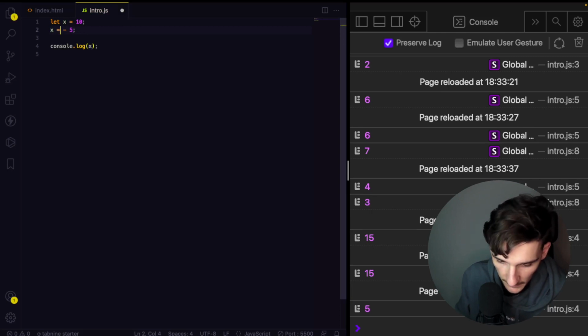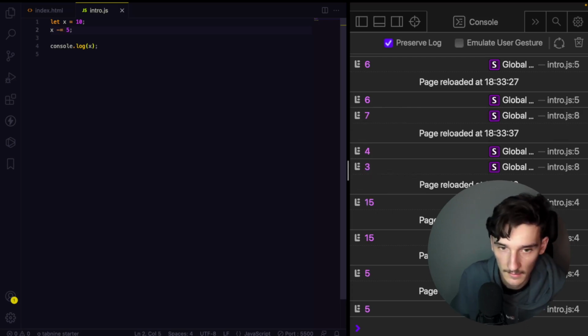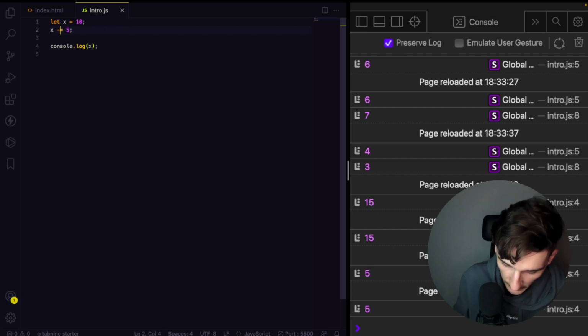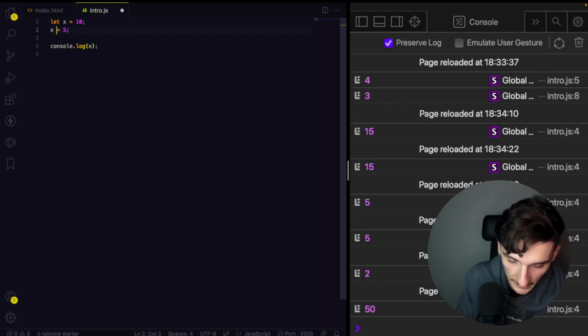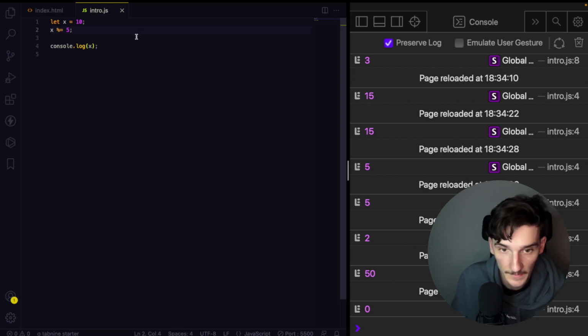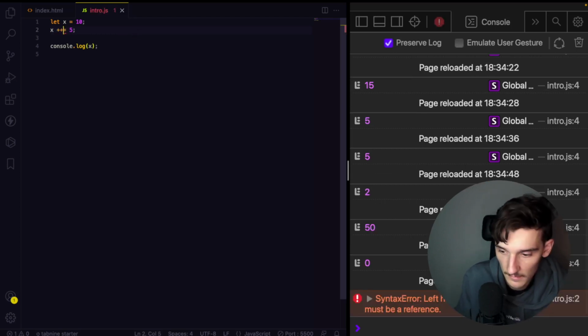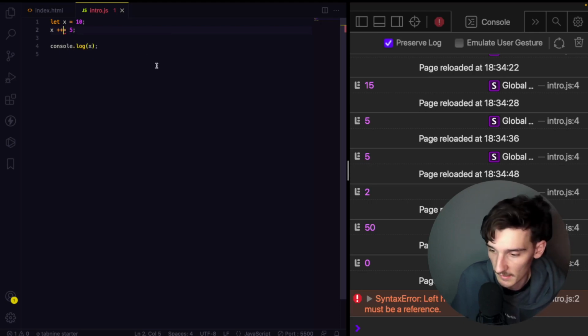So I can make it like that, and it works the same. I can obviously make it with all kinds of operations. For example, divide it, or multiply it, or make a modulo. But I cannot add two signs because this is not a reference. So making it incrementing 2 times obviously doesn't work.